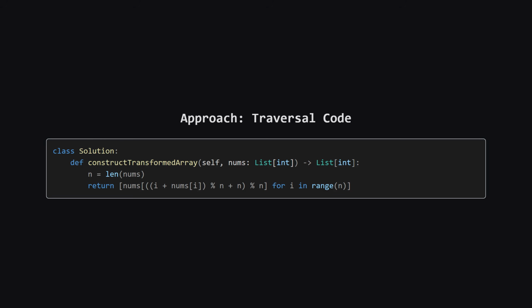We calculate the length of the list, which we call n, and then we build a new list by iterating through every index I. Inside the square brackets, you see that mathematical formula we talked about. It looks a bit complex with the double modulo, so let's break that down in the next few slides.